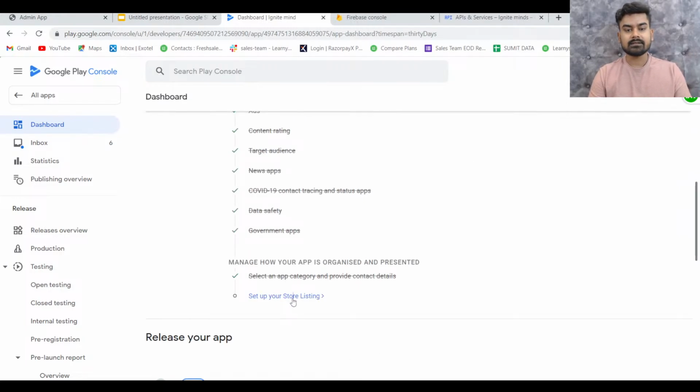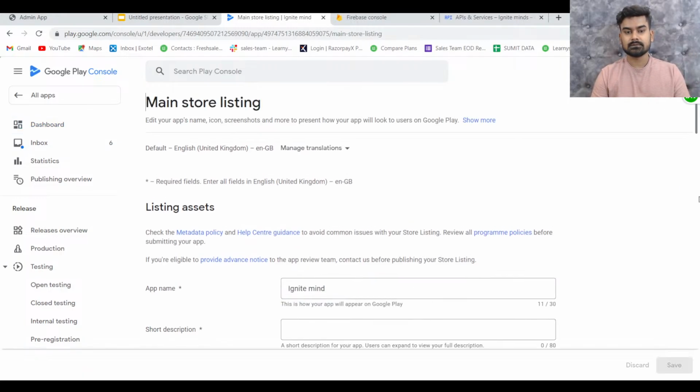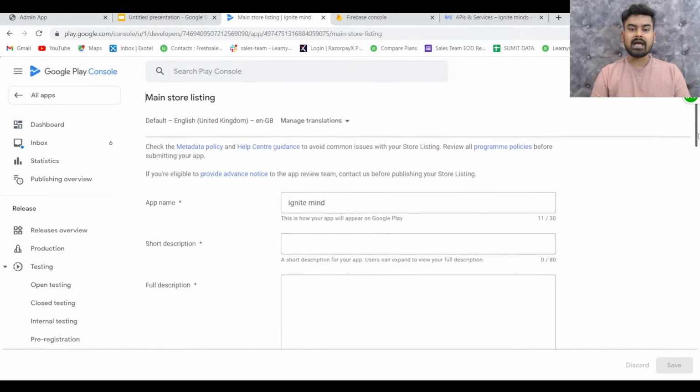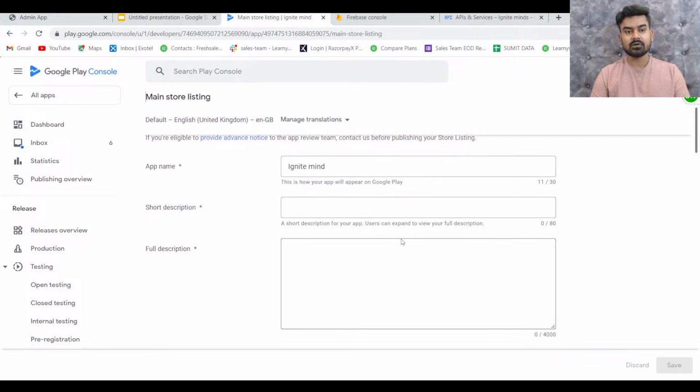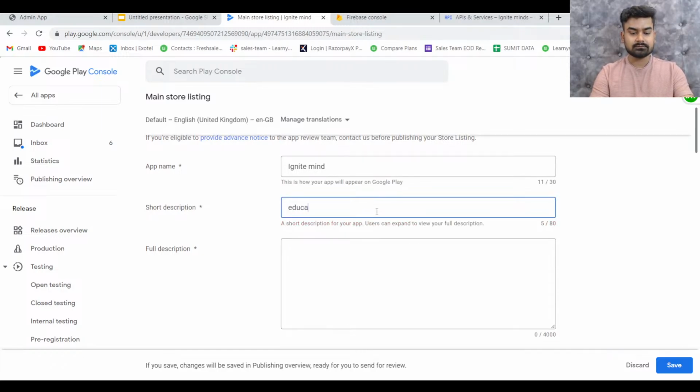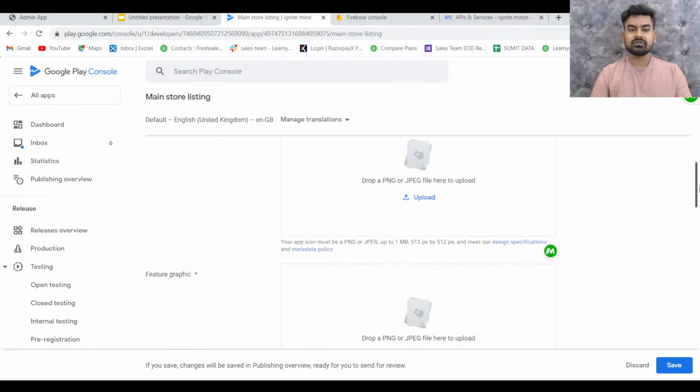So the last step is set up your store listing. Here I have already mentioned my app name, short description. If you want to say something about your application, you can put it up. Like this is an educational app. Full description, if you want to mention, you can mention it.